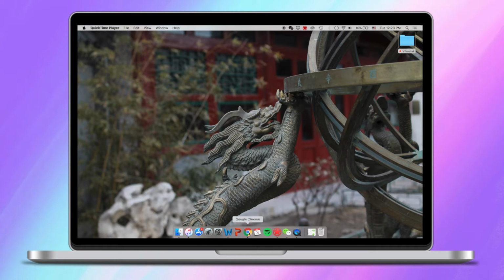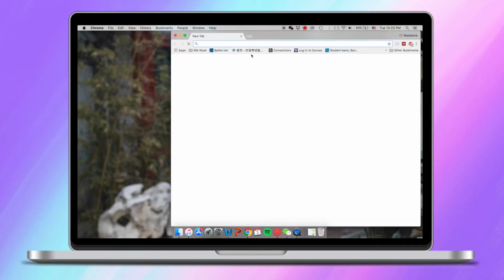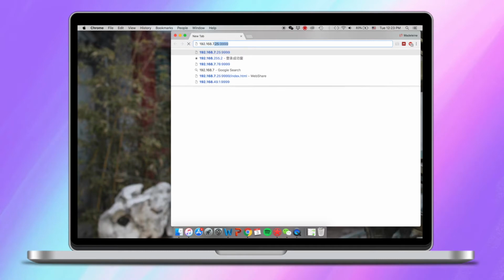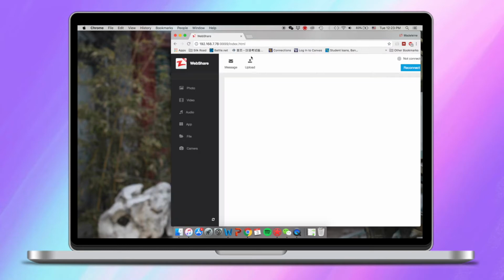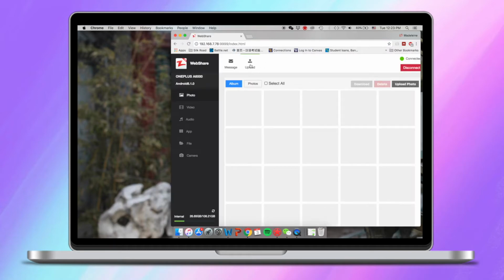Once you have made sure of this, open up the web browser on your computer and enter the HTML address that is located on your Android device. Once you have entered the HTML address into the web browser, the WebShare site will automatically pop up. Now you can transfer files from your computer onto your Android phone and vice versa.